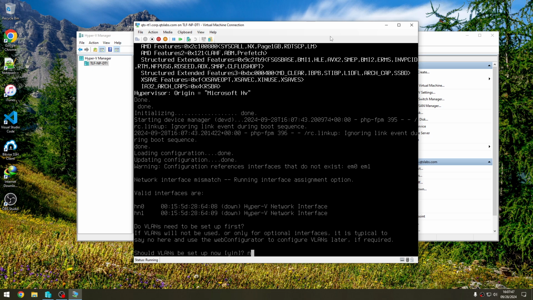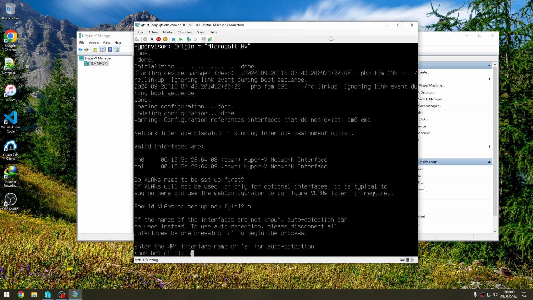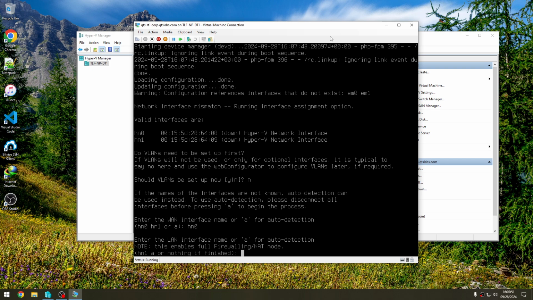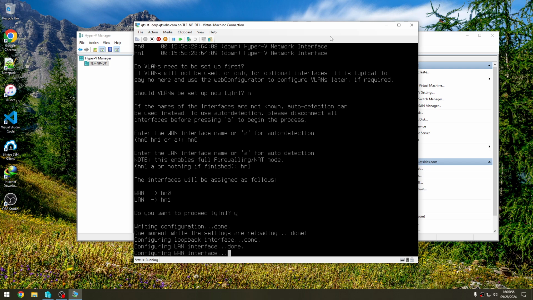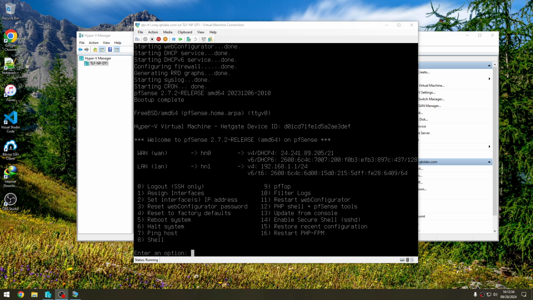We're going to not set up VLANs at this point in time. HN0 is our WAN interface and HN1 is our LAN interface. We'll say yes to proceed and accept the changes. Now, my WAN interface uses DHCP, and it can sometimes be a little bit slow to respond. So I'm going to pause the video and wait for it to receive an IP address. All right, we're back, and we did receive a public IP.